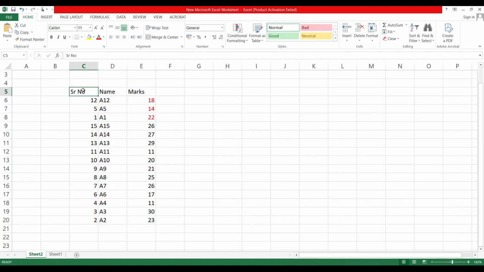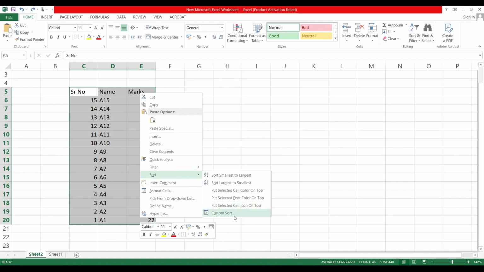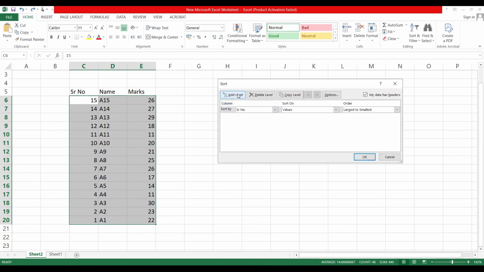The other part is, I'll click again. I'll select the data. Firstly, I'll just remove the sorting first. Color wise sorting I did, so I'll remove that. So this I have removed. Again, I'll select. I'm moving further. I'll select the data. Then right click, then sort, custom sort, then we'll see the add level.